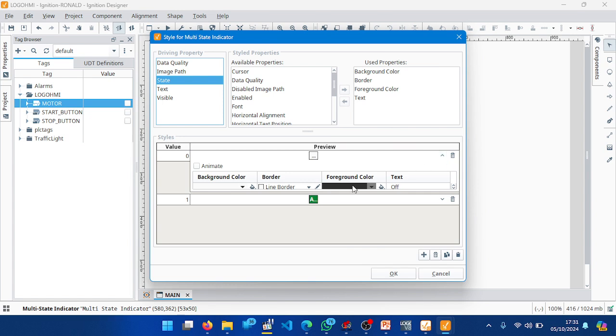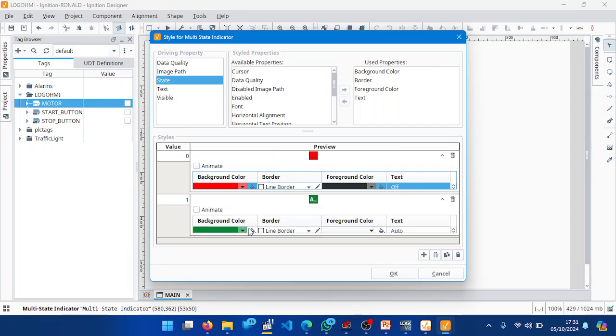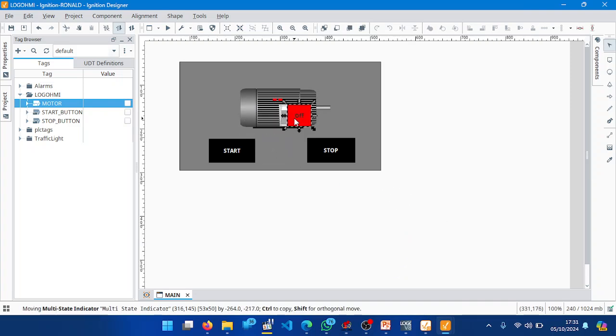So, when it is off, we want the background color to be red. And let's just say off. Then, when it is on, we want the background color to be green. Then it should indicate on. On there, and that's it. So you can come and place it here. And we are done. So you can save this. You can save the project.